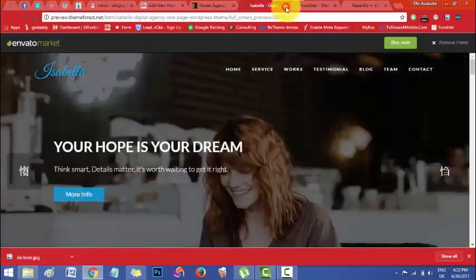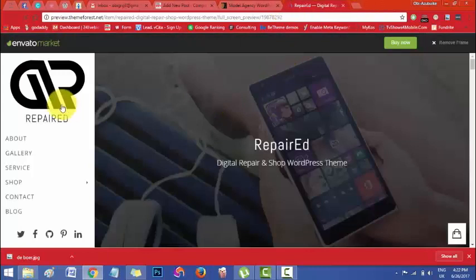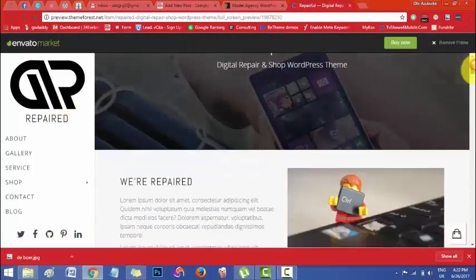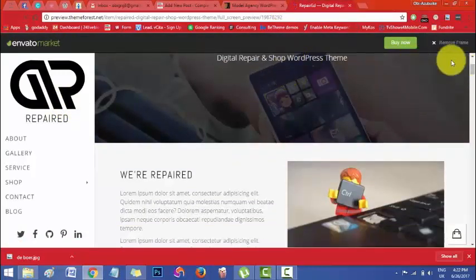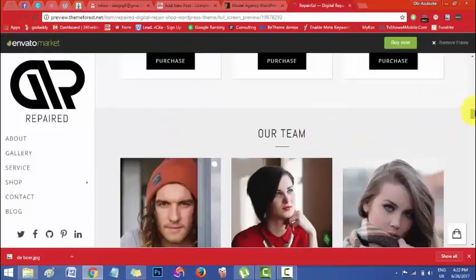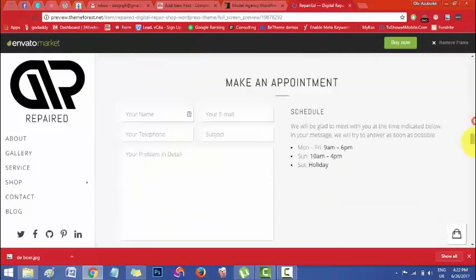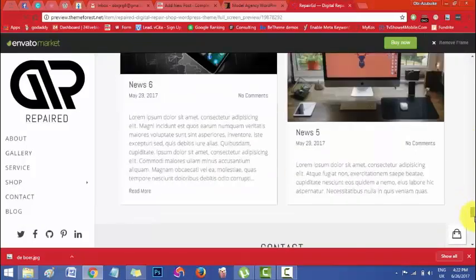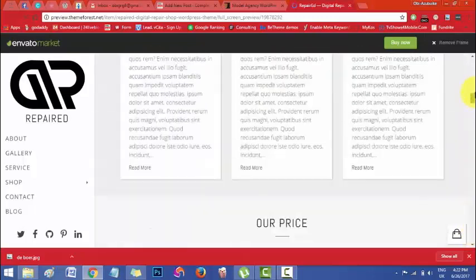So let's close this, and let's take a look at this. This is another type of theme for a digital repair shop. You can see in this case the menu is on the left hand side, so all these can be replaced. That's the job of the Visual Composer. And that's pretty much it.